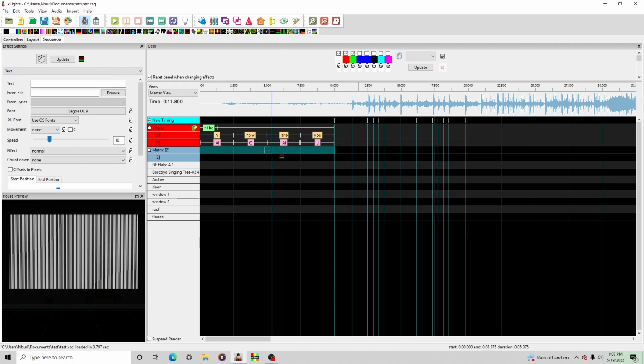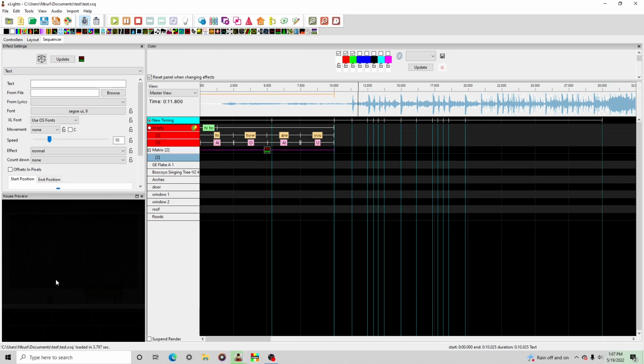The next effect is a pretty simple effect. It's the text effect. It allows you to put text on anything you want. This effect works best on a dense model. It doesn't work too well on whole house. Sometimes it does, depending on how your layout looks. I usually use this on our mega tree or on our projector.